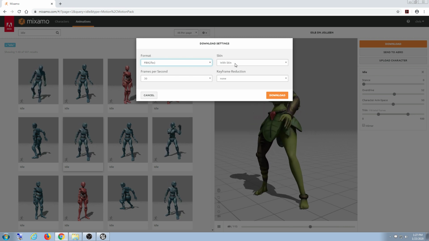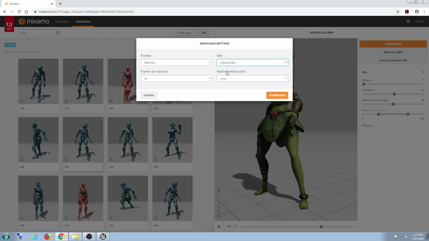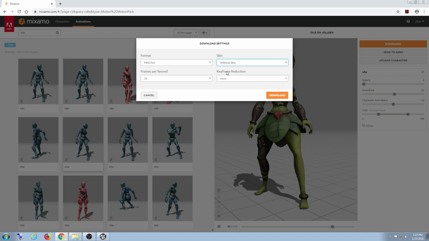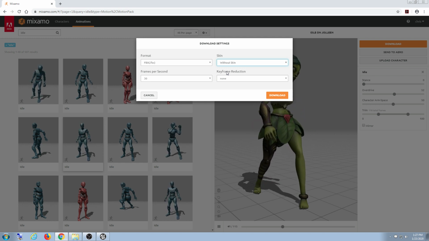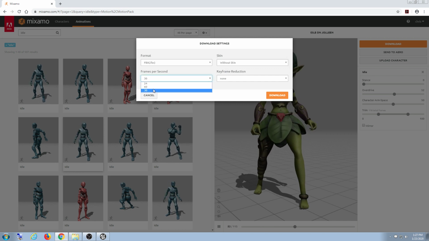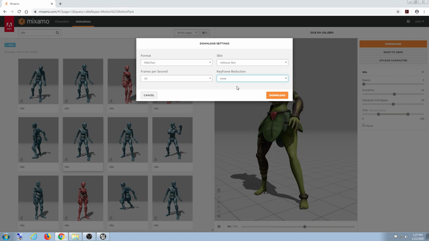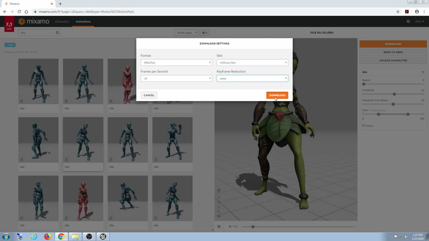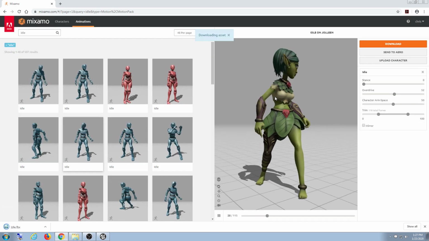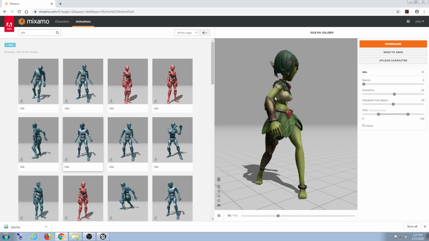When we're downloading animations, we want to make sure we download without skin. Okay? What that means is it's not going to download the character. It's just going to download the animation data. We want to keep it at about 30 frames per second, and we don't want any keyframe reduction. So go ahead and click download, and voila, we have downloaded the animation.